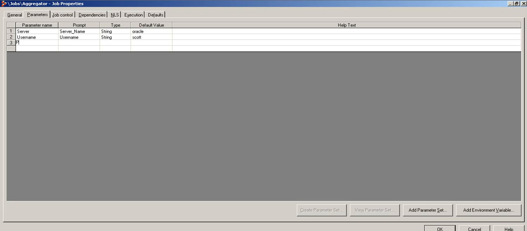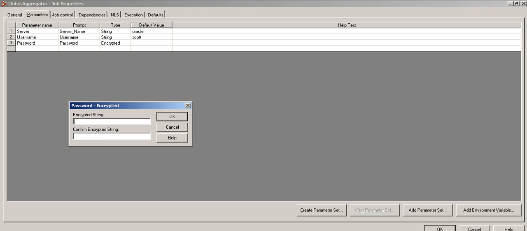and password. You can just have your password. Remember, it should be encrypted. It doesn't make sense if you use string. So my password, just confirm it and then hit OK.